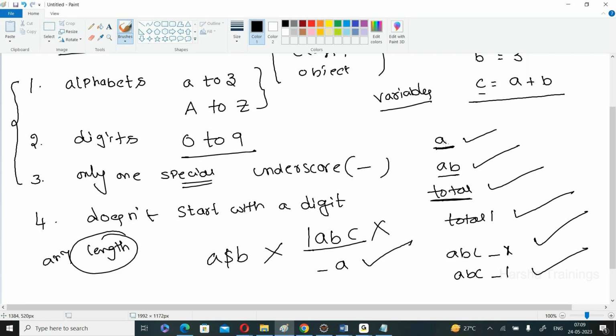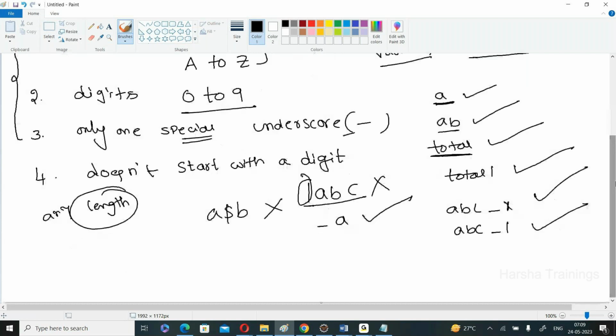The second one is, any combination of alphabets, digits or underscore is allowed, but it does not start with a digit. Other than underscore, no special character is allowed. Finally, an identifier is not a keyword. I think right now it is confusing to you. By the end of this session, you will get the complete idea. Please stay in the session.